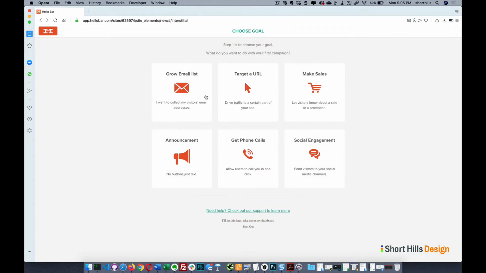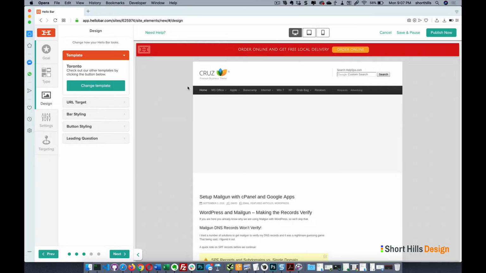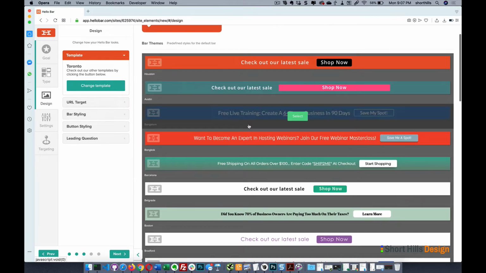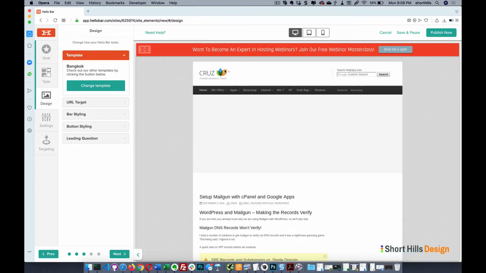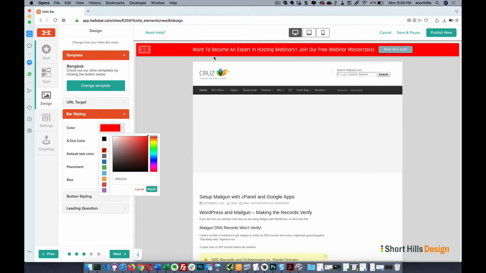I've logged in and we're going to use the target a URL option. We're going to go to HelloBar. Now, you can certainly use any of these others, but HelloBar, I think, is the most effective in this situation. Let's change our template. You can see there's a million of them here. I happen to like this one, but I don't want it to be orange. I want it to be red. So let's come to bar styling, color, and there we go.